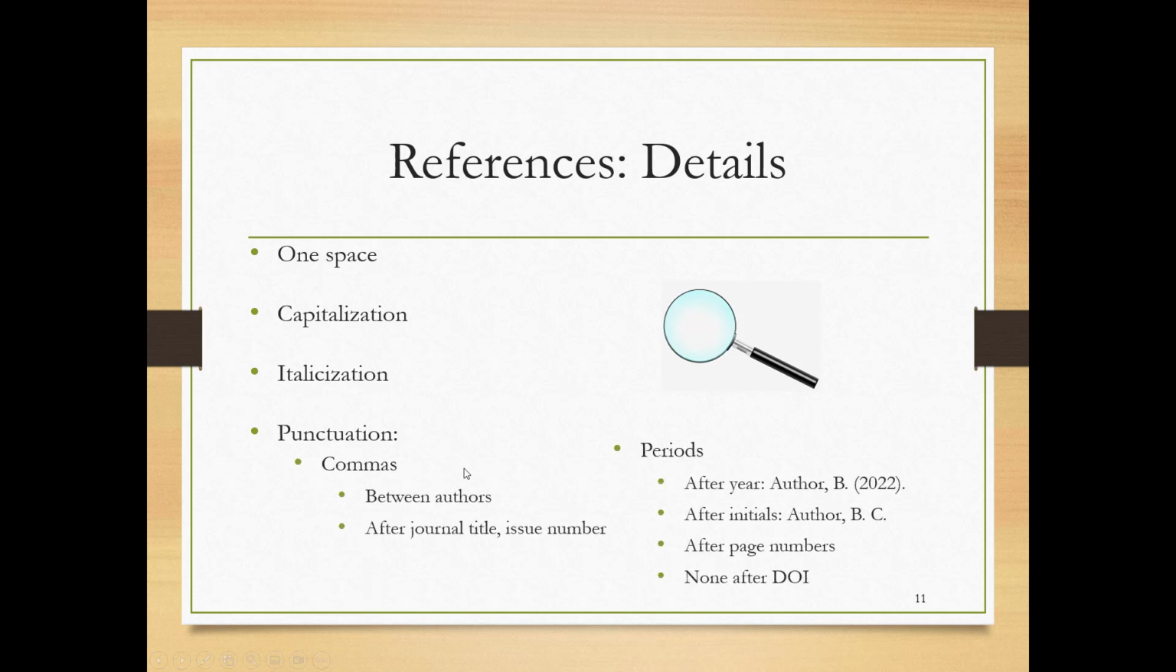And so if you think about commas, commas are used between the authors and after the journal title and issue number. Now, this is not an exhaustive list, so you want to make sure to look at the actual manual or the resources you have and make sure to pay attention to where the commas go. I guess what I'm trying to say is to pay attention to these things.